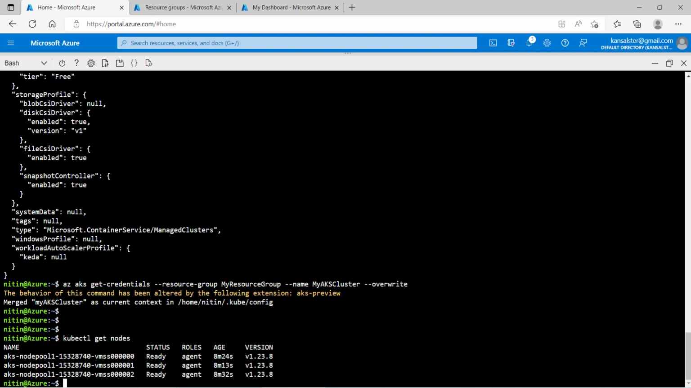We will perform 3 steps in this demo. We will first deploy an application onto this cluster in the default namespace. Then we will do a cluster and node pool upgrade using the AKS upgrade command. And then we will monitor all the actions or events being taken by the upgrade operation.